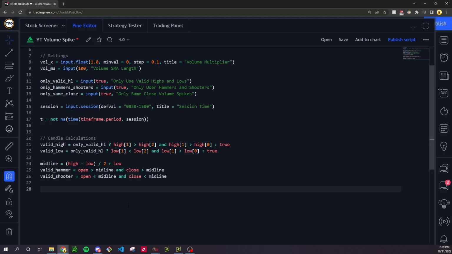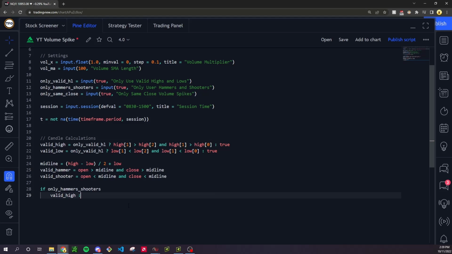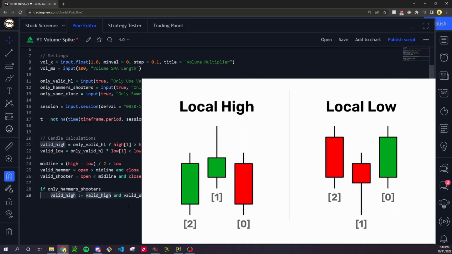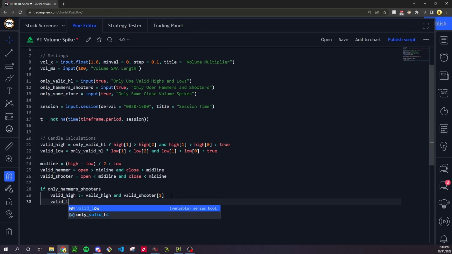Now again, we want to acknowledge that this is an optional parameter here, so we can take our valid high and low statement and say if only hammers and shooters is selected, then we're going to reassign the value of valid high to be equal to valid high and valid shooter. This is going to be the shooter from 1 candle ago, since by the time we get this value, if something is a valid high, this is a 3-bar pattern, so the high will have happened 1 candle ago. So we want to see if there was a shooter from 1 candle ago, and that's what this index is here. And then for valid low, we're going to reassign that to be equal to valid low and valid hammer this time, again from 1 candle ago.